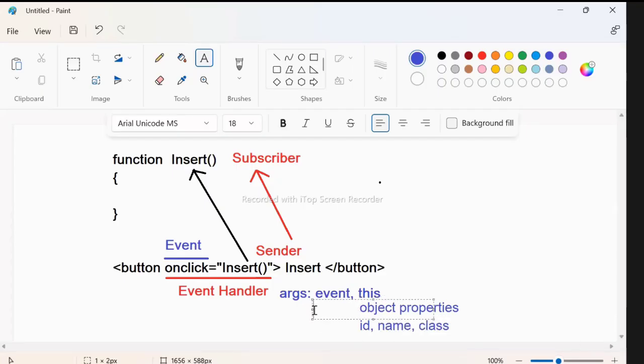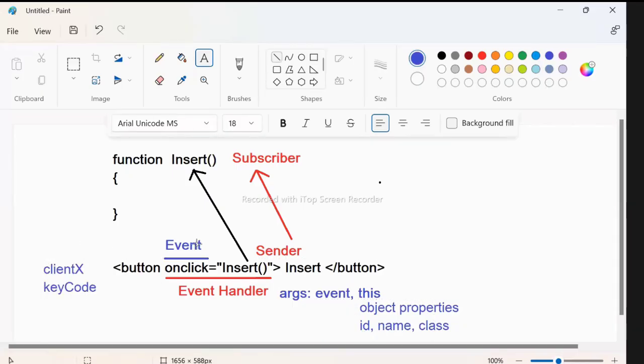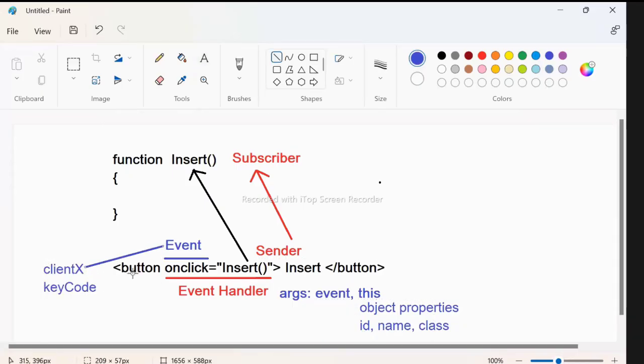What will event send? Event related properties like clientX, am I right? clientX, clientY, keyCode, charCode, all these come under event related properties. Event related properties are these. Object related properties are these. Object related means button ID, button name, button class.